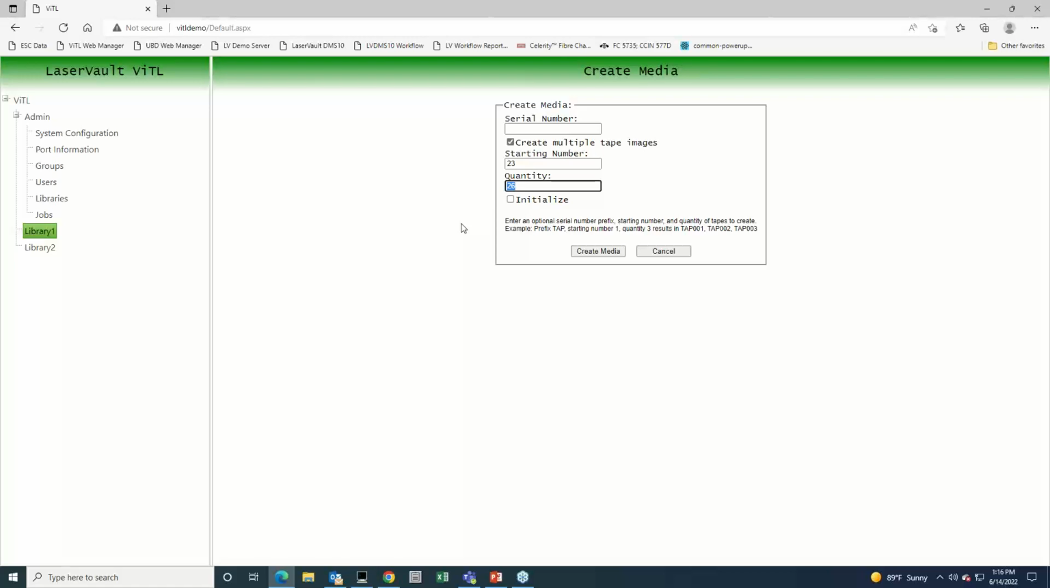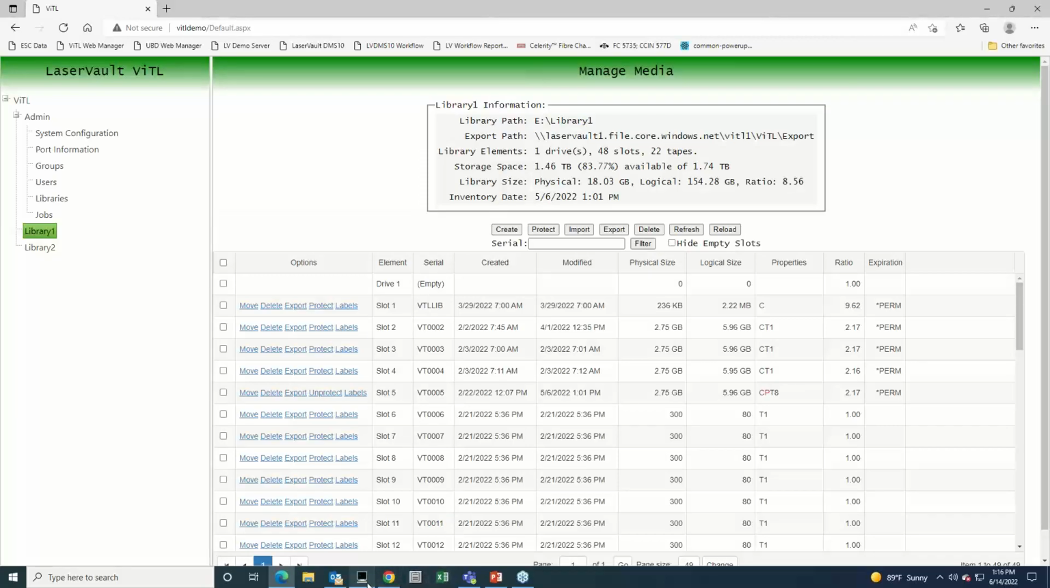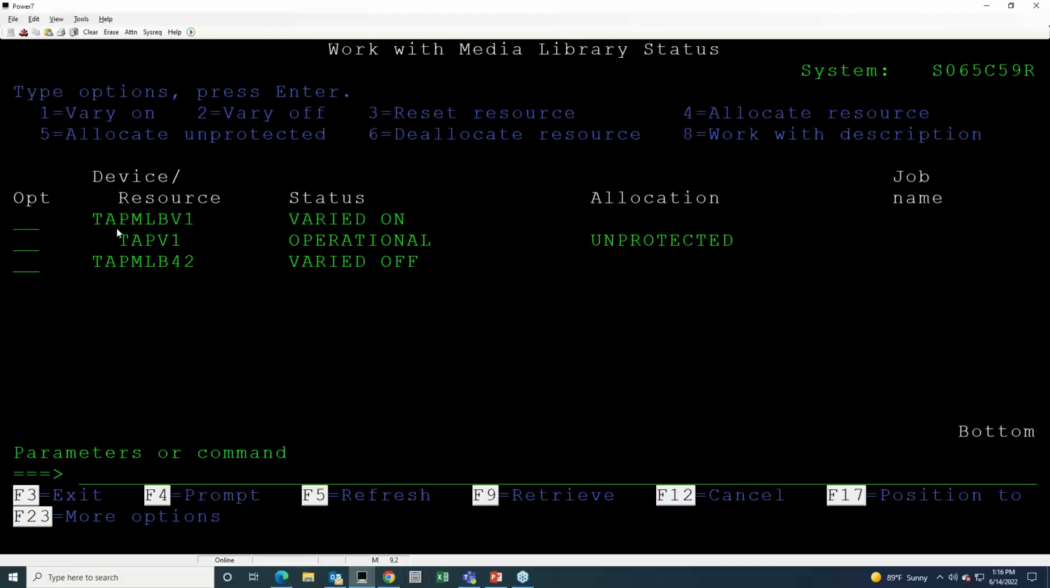Now, one thing to note here too is that you can increase the number of tape slots anytime that you want. So if you need additional tape slots because you've added another system that you're backing up, you need more tapes, go ahead into libraries and add more slots, and then go here to create those tapes for those backups. Once you've done that, then you automatically, TAP MLB V1 is my LaserVault tape library.